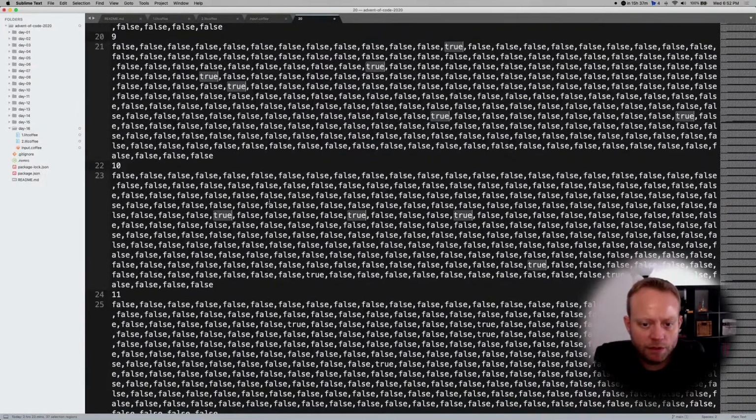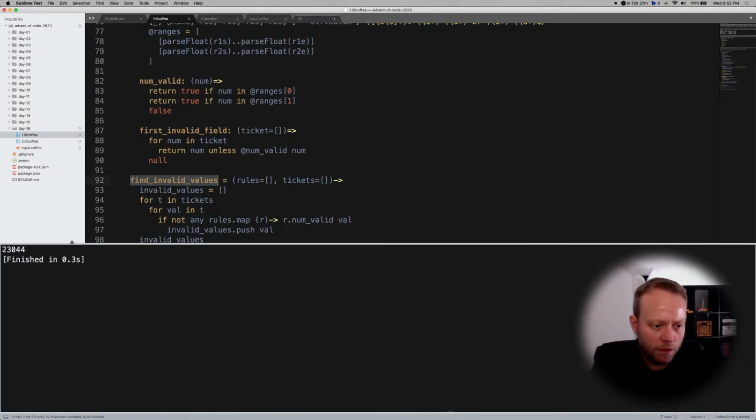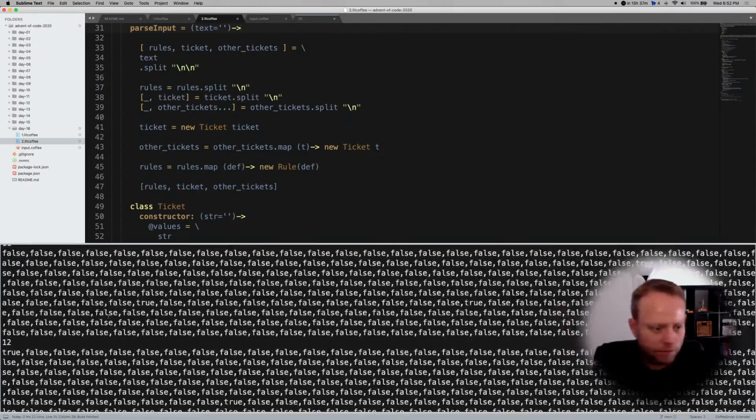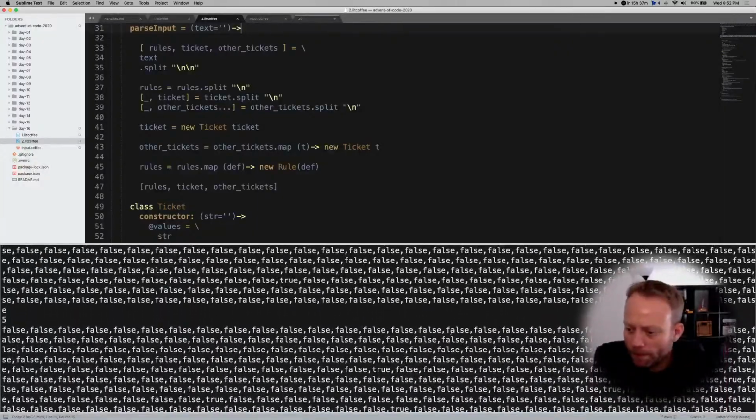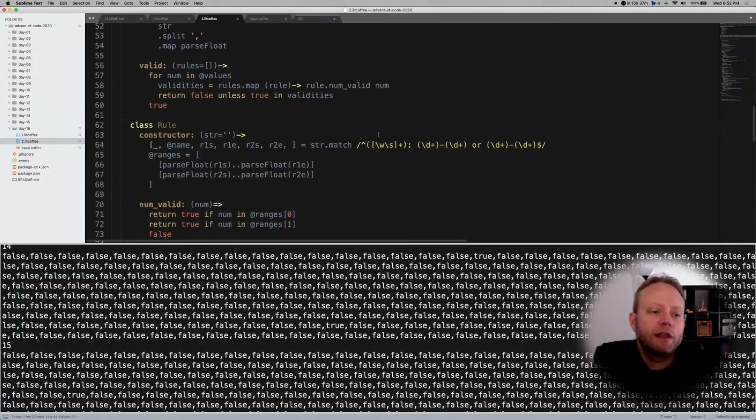I think most of these are going to have just one that are valid. So that was that. And then this is the wrong file. So I guess what we can do is we want to know if true is in that.